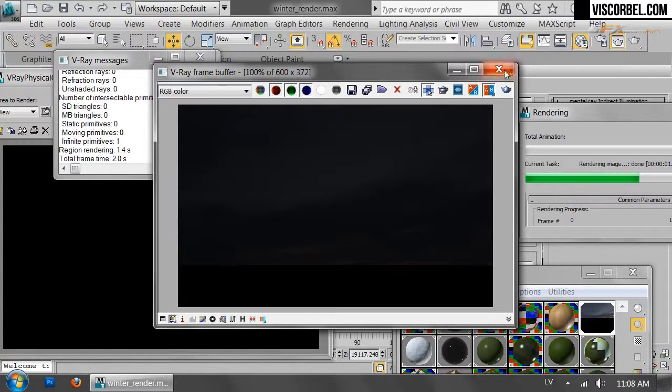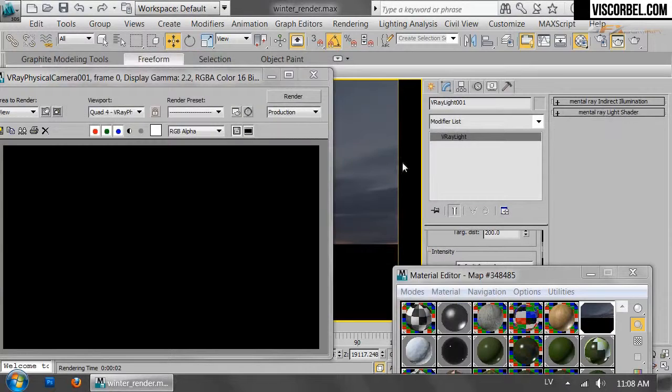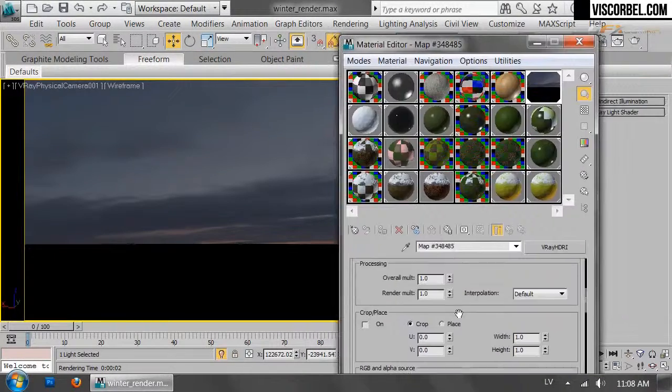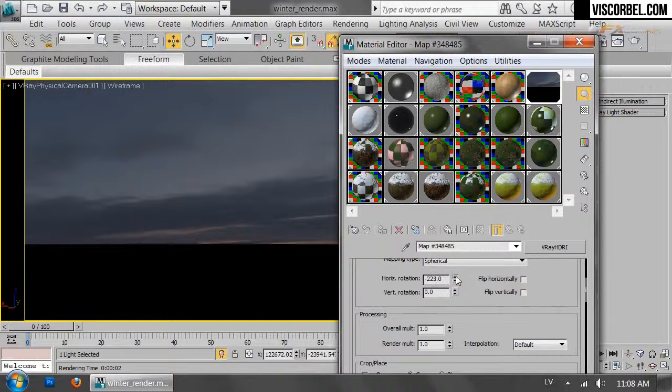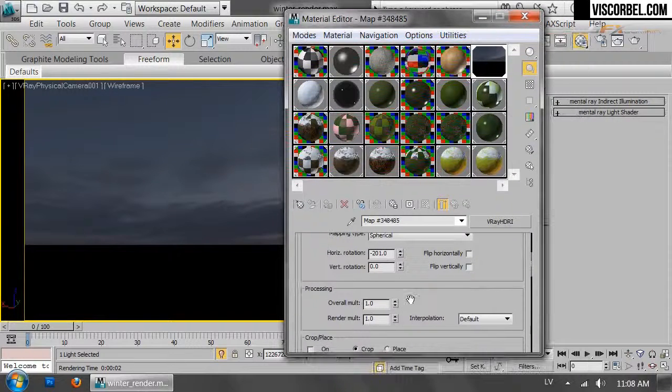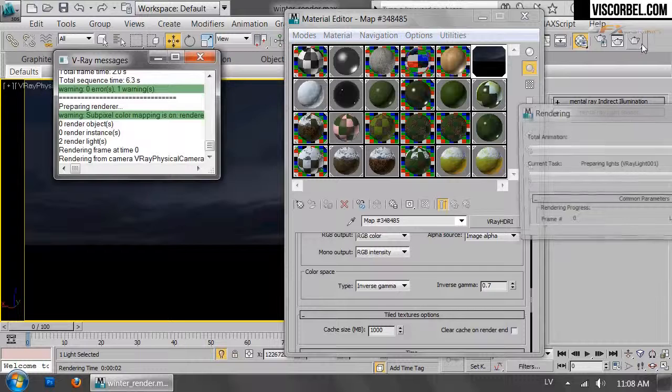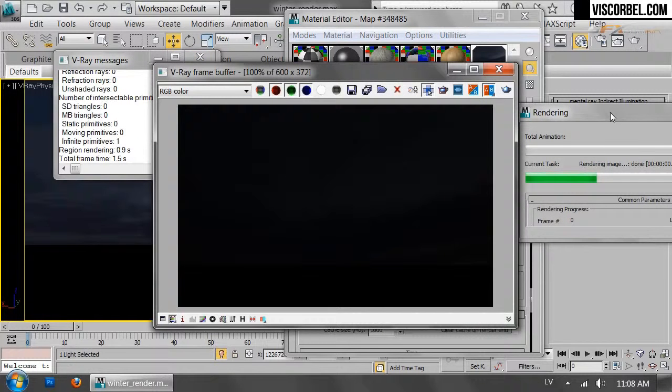As you can see, it's quite dark at the moment. And I also want to bring up the contrast of the map a bit. Okay, so to do that, you can lower the gamma here in the V-Ray HDRI parameters. Let's try 0.7. Okay, and it's very dark.